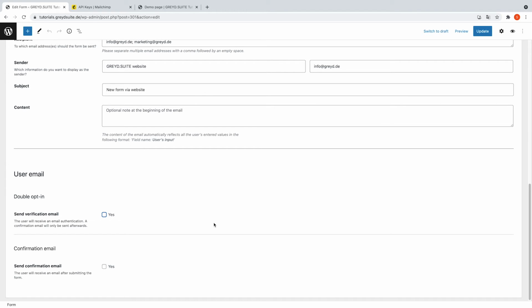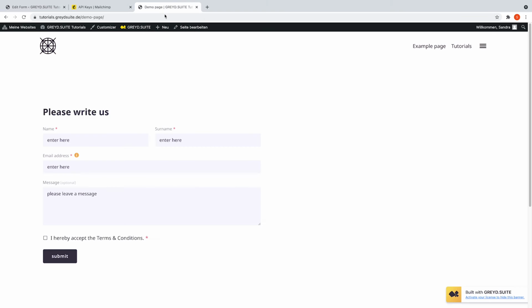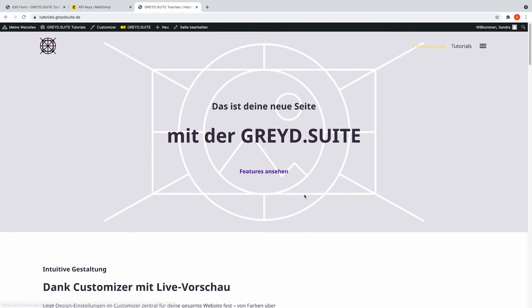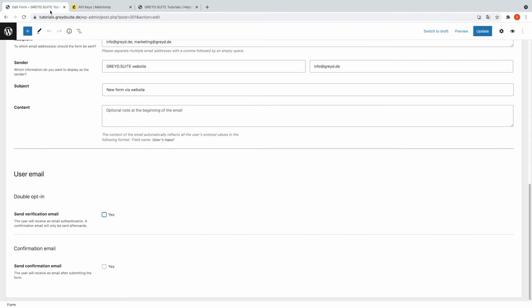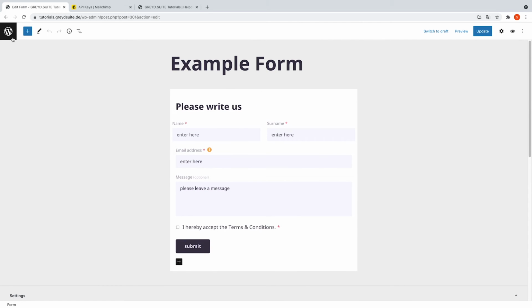Okay, so now let's try our new interface in the front end. I will now submit the form on my website. So I just enter my data and submit the form. And perfect. So now let's see what has happened in the backend of Greyd.Forms.